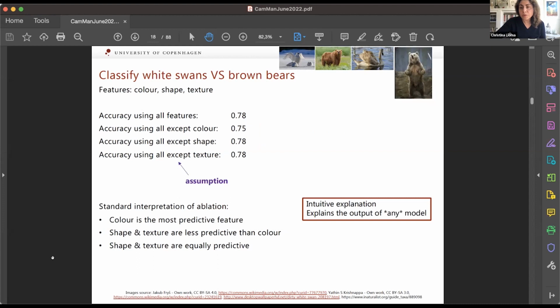However, there is an assumption in this interpretation of ablation. There's an underlying assumption here, and I'm going to show in this talk that this assumption is not always satisfied. The assumption that we make when we interpret ablation like this is that the neural network uses all the features that are available to the network.